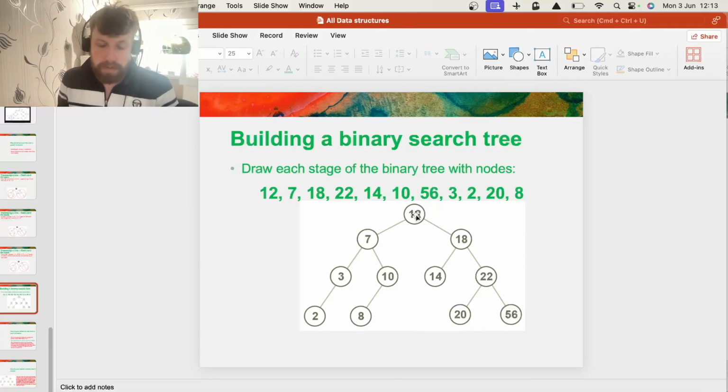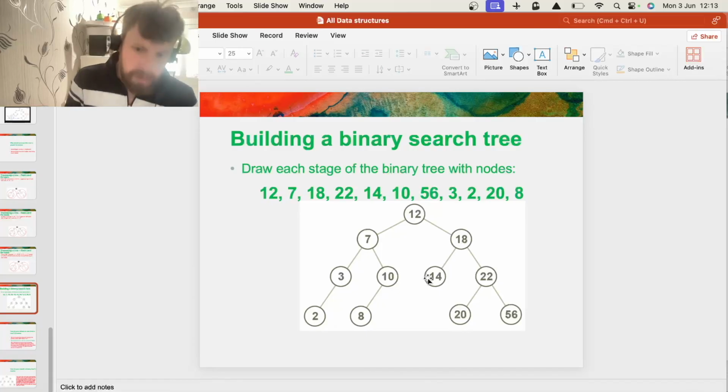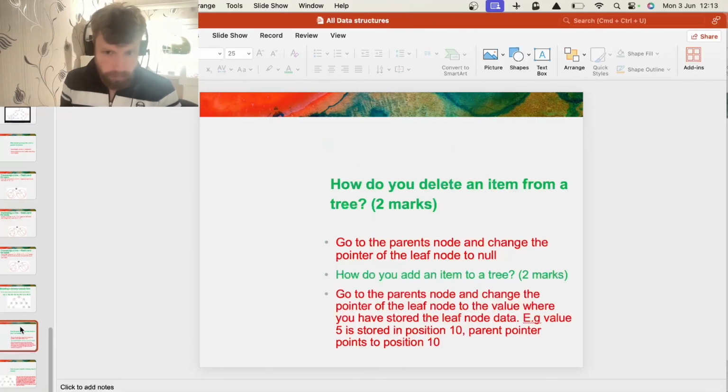Is 22 bigger or smaller than 12? It's bigger. Is it bigger or smaller than 18? So it goes to there, and then we've put it there. Is 14 bigger or smaller than 18? 14 goes there, and then you've built up the whole binary tree by that point.